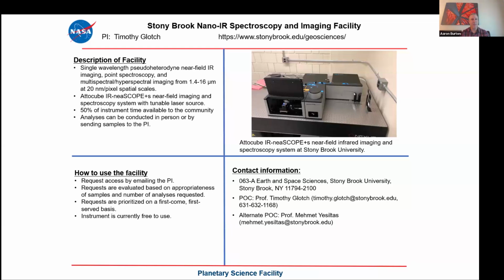And then the bottom left-hand corner talks about how to request access to the facility and how they'll be evaluated, and then contact information is in the lower right-hand corner. This instrument is currently expected to be free for use. So, next slide.